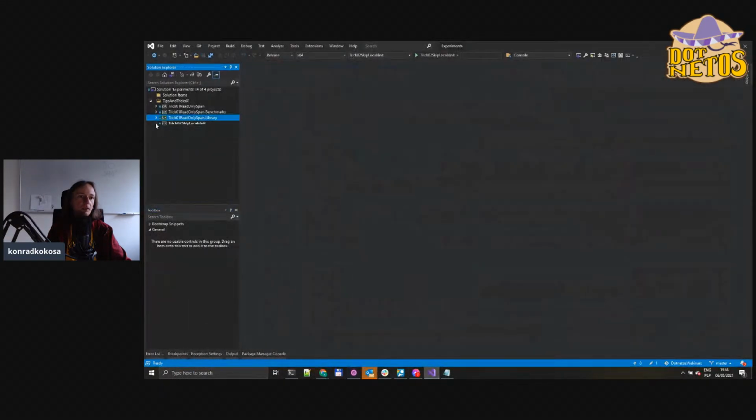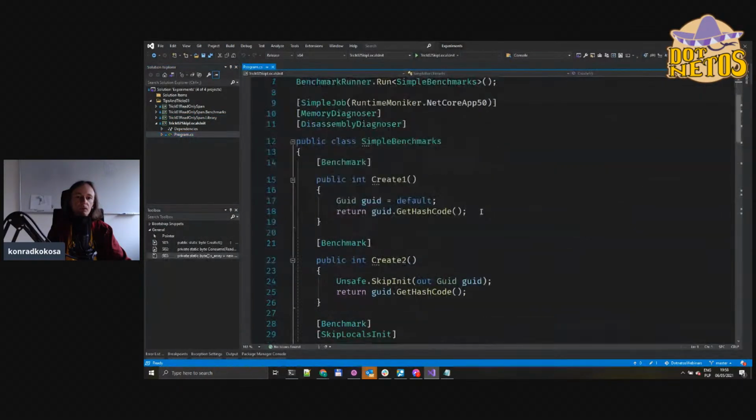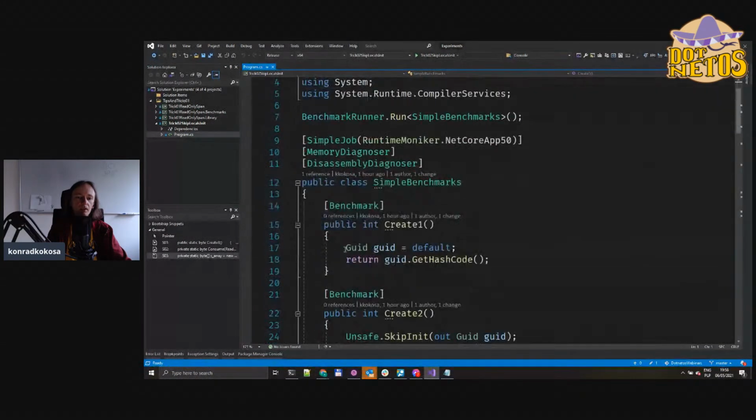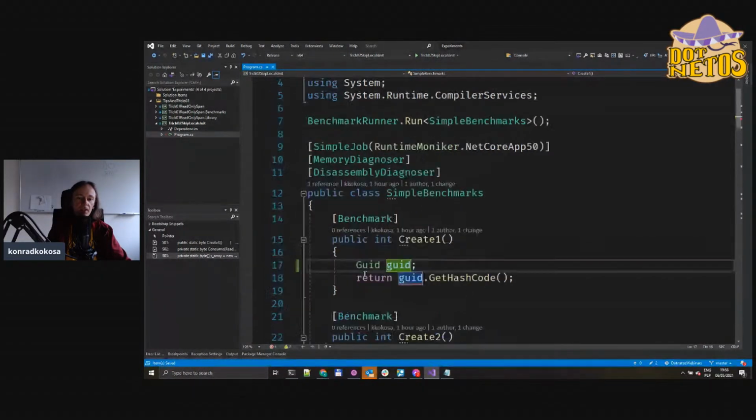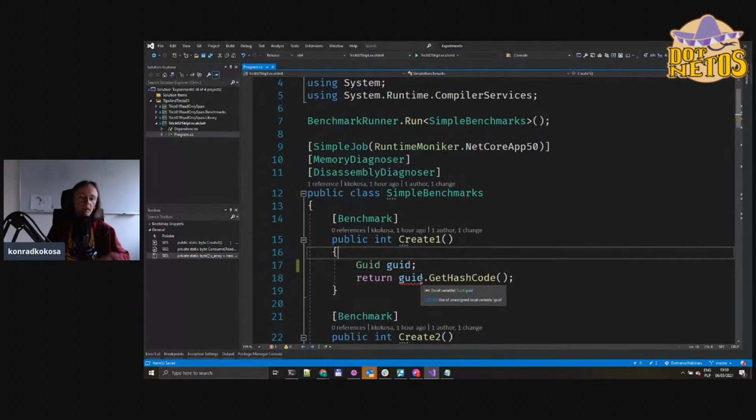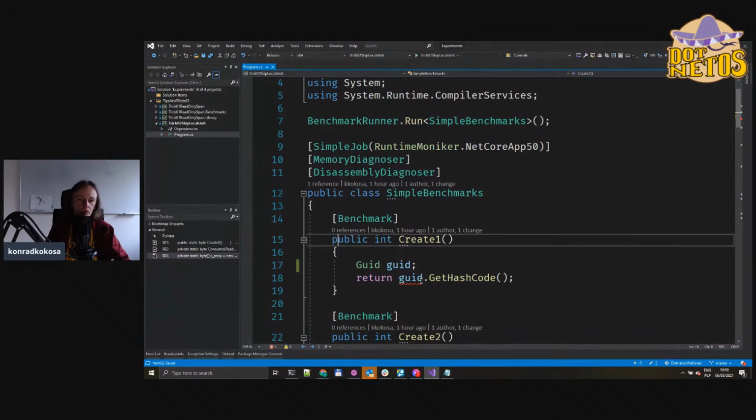So first of all, a few things. If you are writing code and you have a struct, for example, and you would like to not initialize it, it is not possible. If you write something like that, obviously the compiler will complain that you are trying to use an unassigned local variable. So even if in some cases you don't need this value, you cannot omit initialization of it because the C# compiler is forcing you to do so.